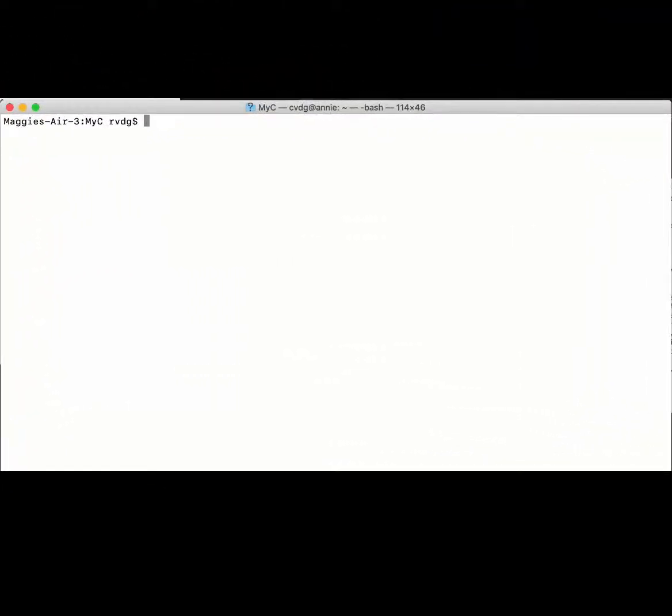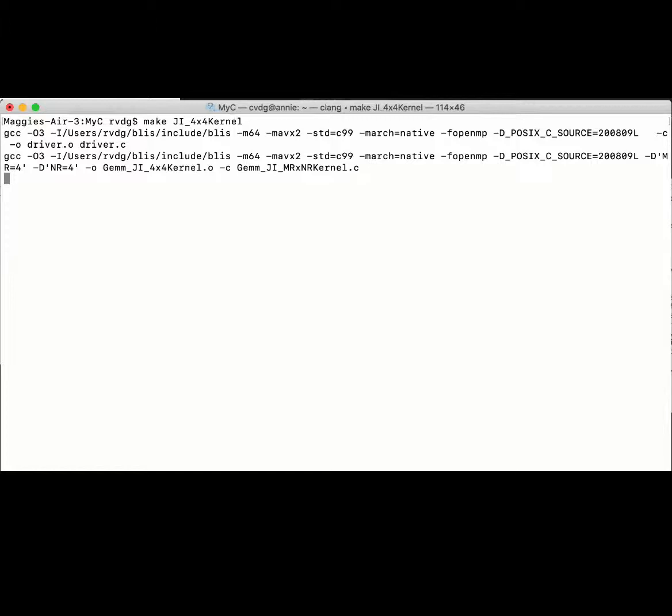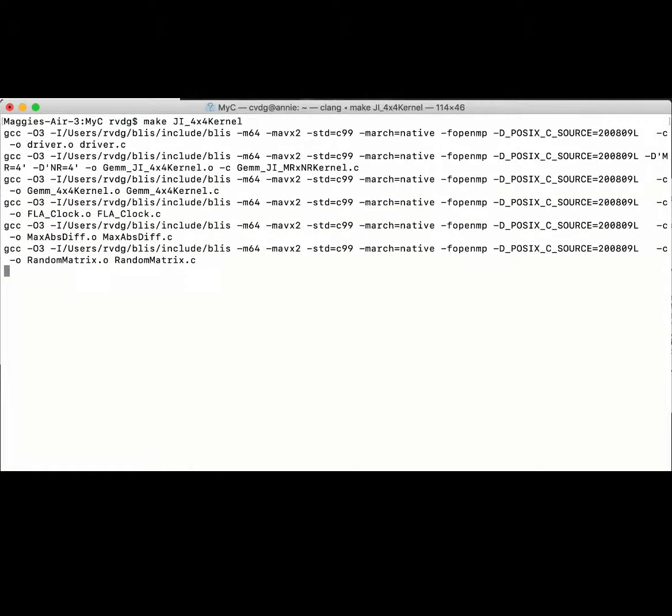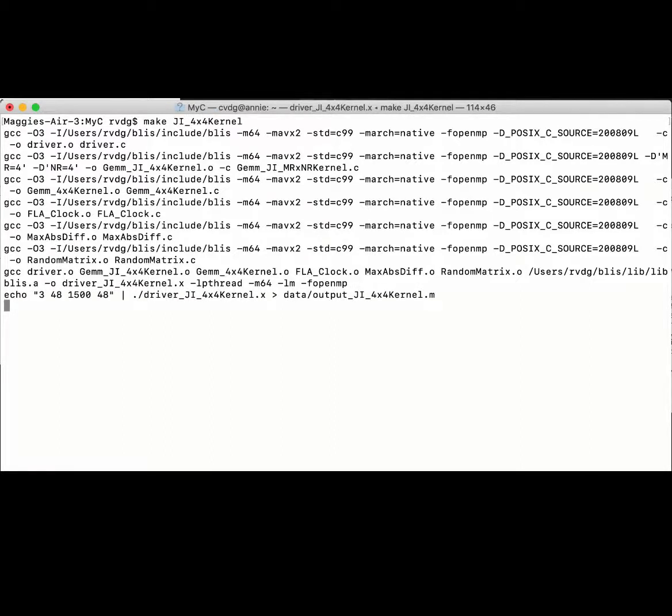Okay, so let's see if we did this right. All we need to do is say make ji 4x4 kernel. And this compiles and links. And then it will execute this. Now, unfortunately, we're running this for pretty big problem sizes. You can see that right there. So this is going to take a little while. I'm going to just fast forward to the end.